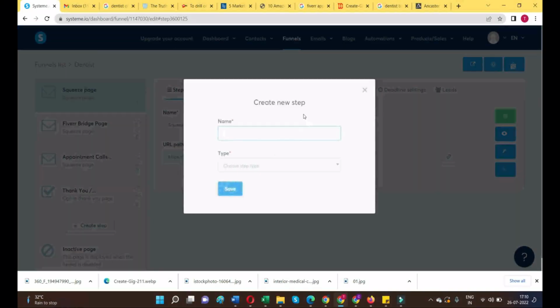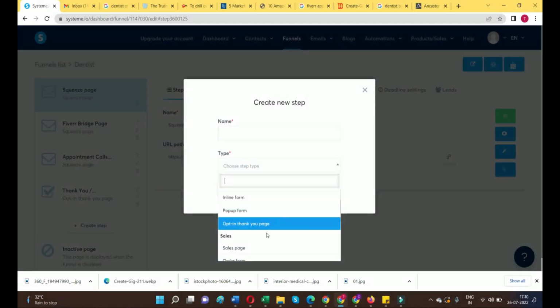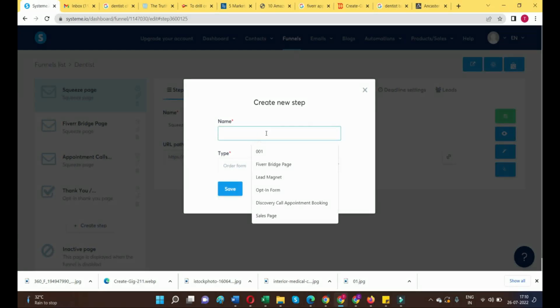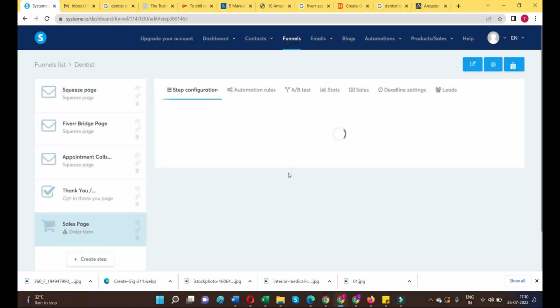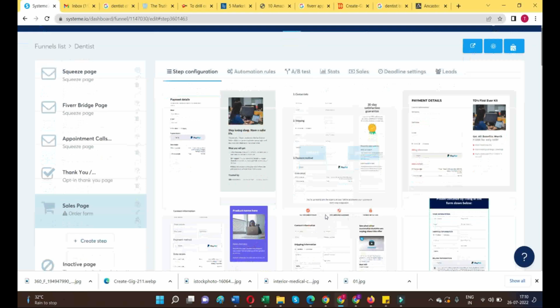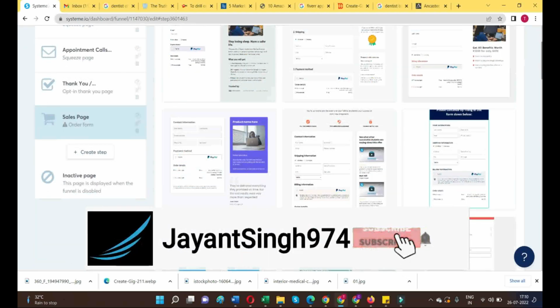So first of all, you have to select the order form, then name the order form, maybe sales page name, just save it. Now select the template on which we need to add our PayPal gateway.